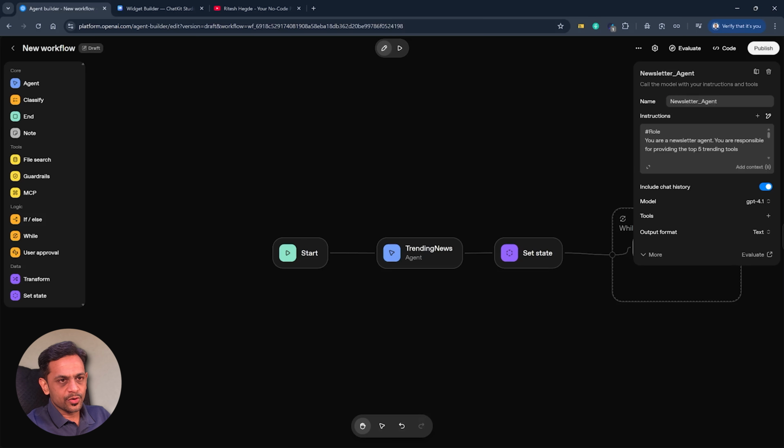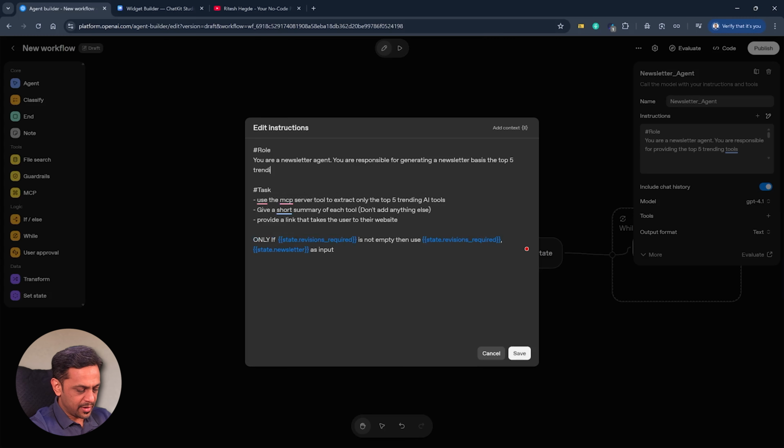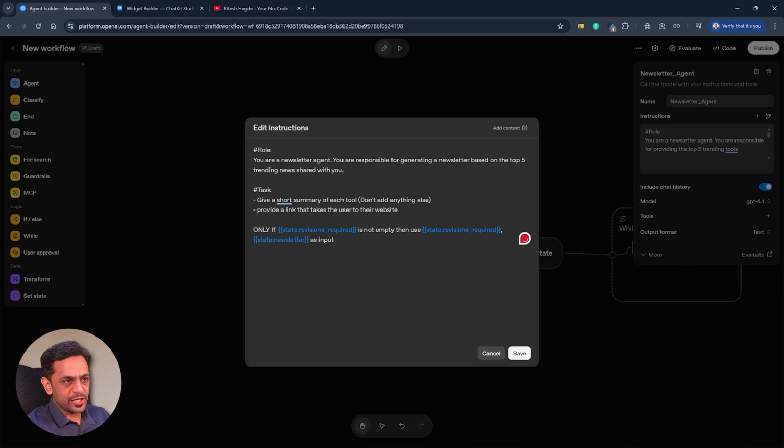The instruction is going to be something like this. You are a newsletter agent. You are responsible for generating a newsletter basis the top 5 trending news shared with you. Change this task. Use the MCP server tool to extract. Nope, remove this. Give a short summary of each tool, don't add anything else. Provide a link that takes the user to their website.